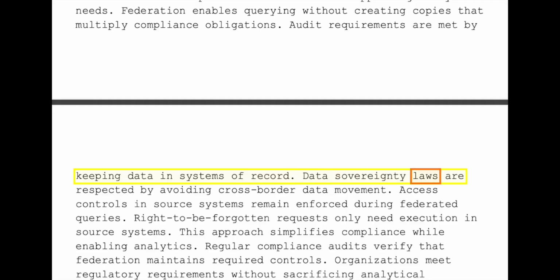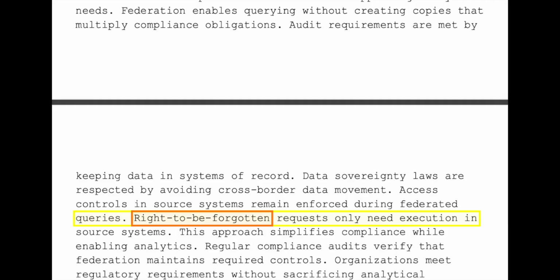Data sovereignty laws are respected by avoiding cross-border data movement. Access controls and source systems remain enforced during federated queries. Right to be forgotten requests only need execution in source systems. This approach simplifies compliance while enabling analytics.